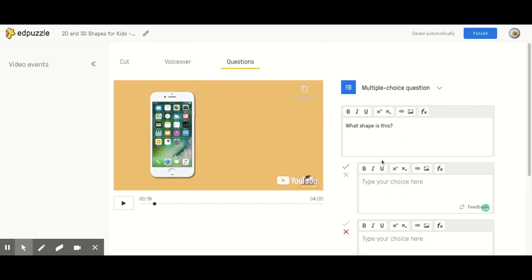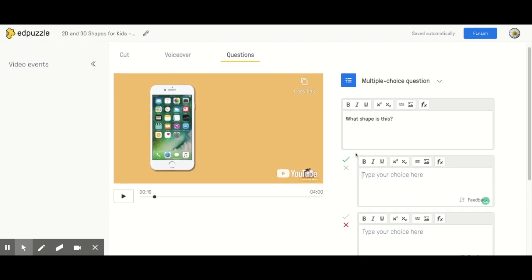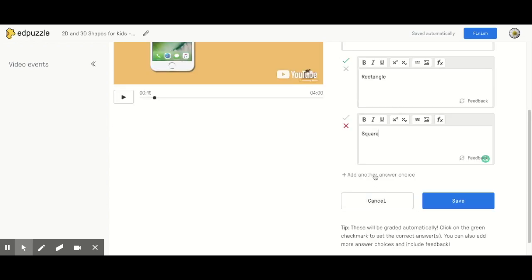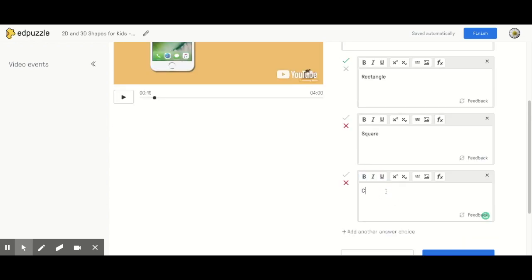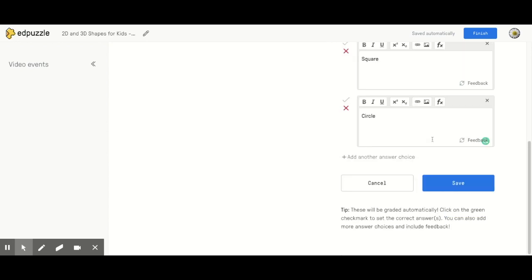Down below is where you put your answers. Notice how there's a green check mark on the first one, so I'm going to put my answer in that first one, rectangle. The second one I'm going to put in a square, and I'm going to add one more, a circle. Once I've selected the correct answer, I scroll down and click on Save.